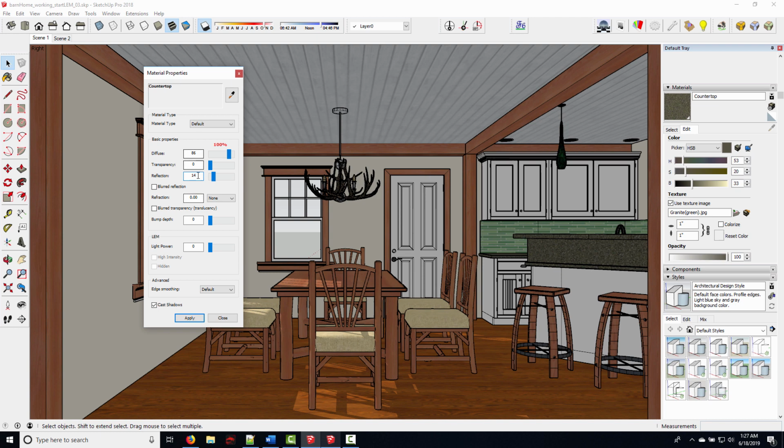Let's say like 14, 86 and 14. Click apply. I'm going to leave blurred reflection unchecked and see how it looks. Okay, for the ceiling, there's only one thing I want to do. Wood planks. Apply.